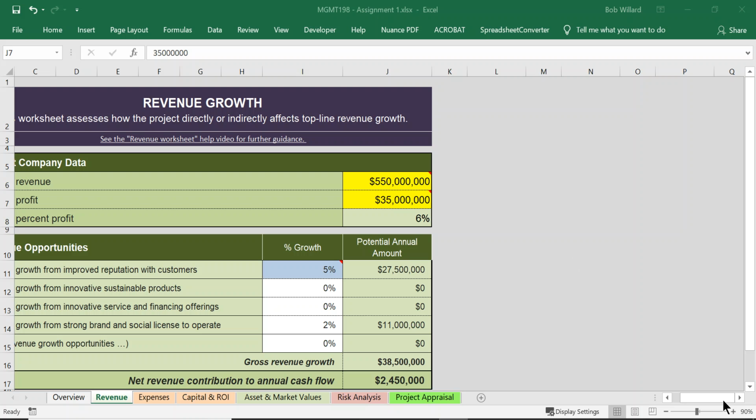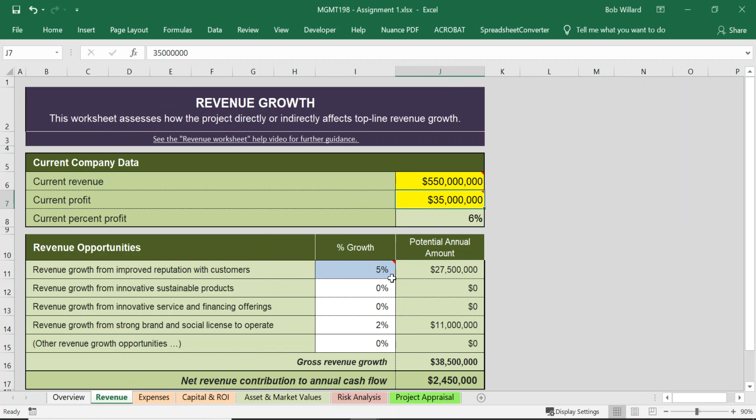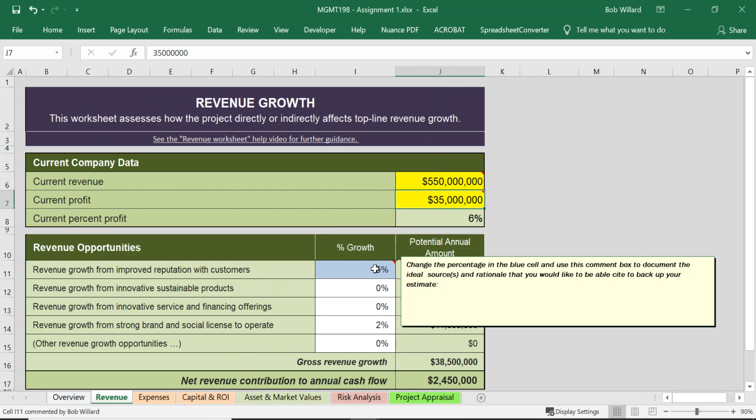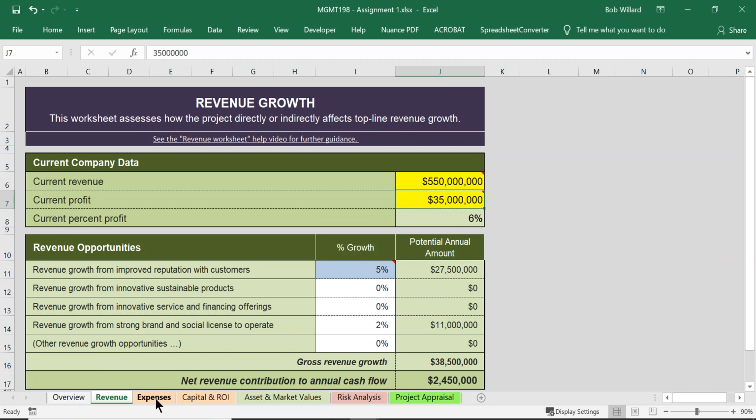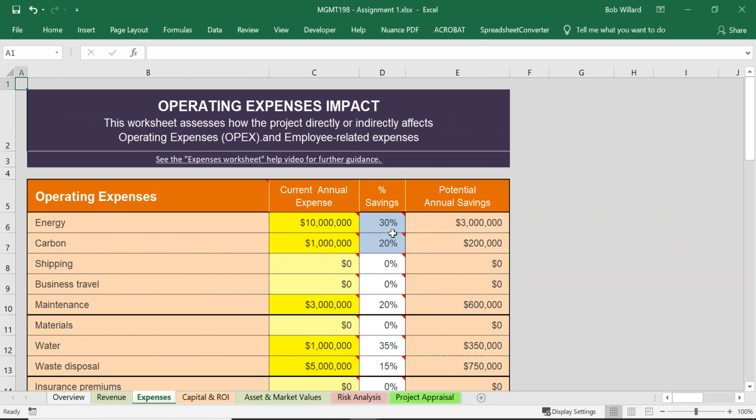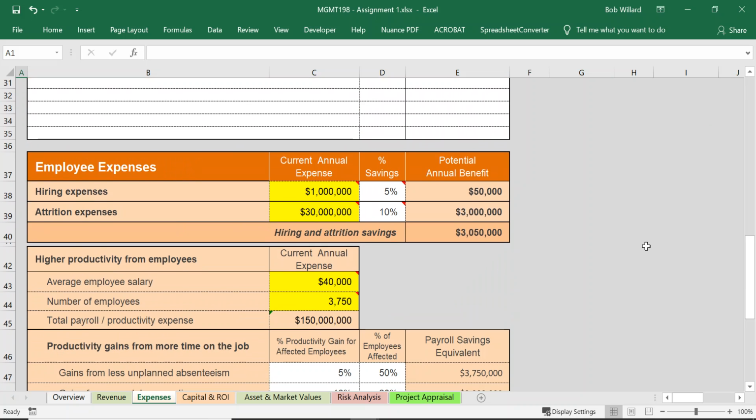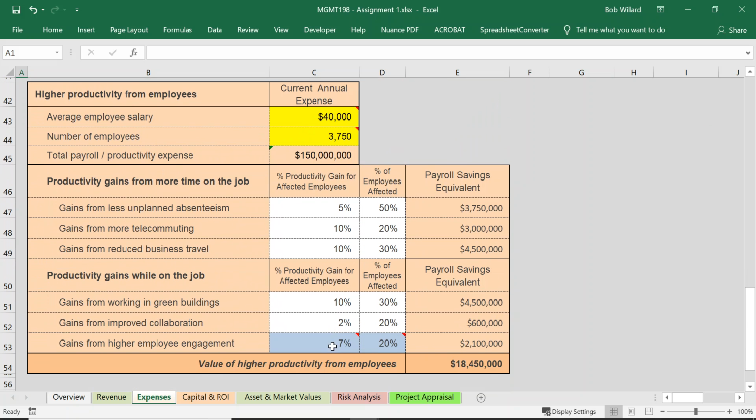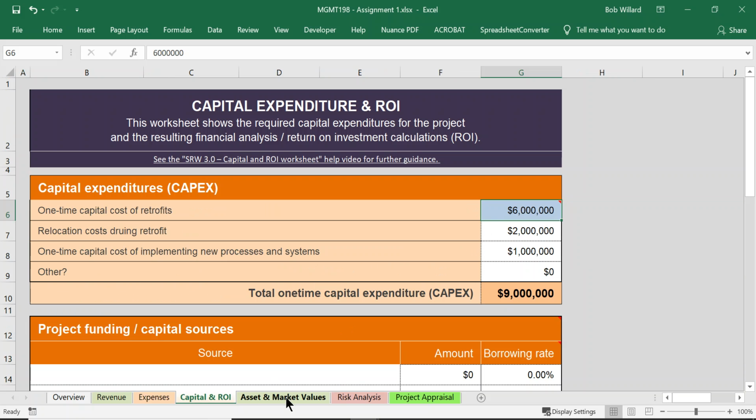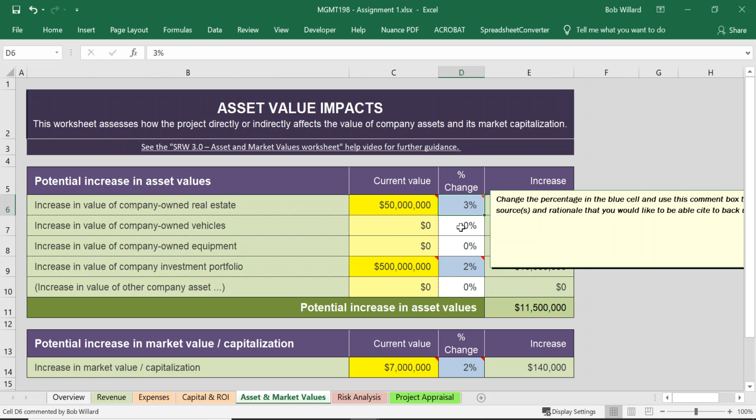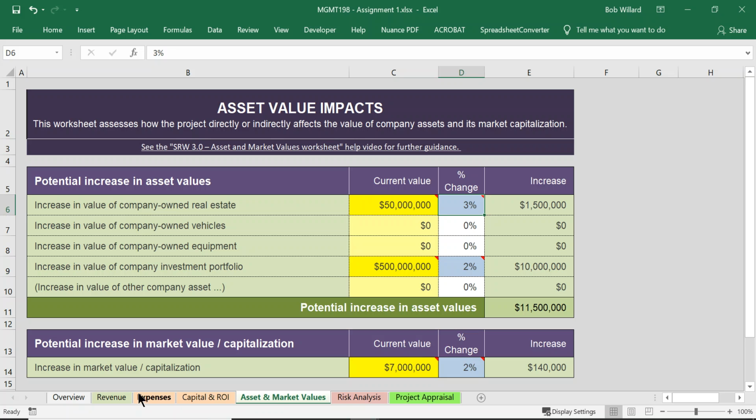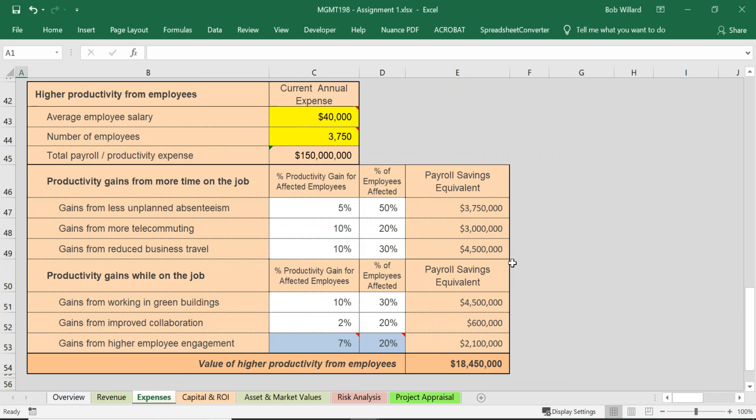So here is the revenue growth worksheet. There's one blue cell there, and there's a comment that you would do the same thing as you did with the yellow cell. You'd overwrite that. There are some blue cells as well, estimates of the percent improvement on the expenses part, both at the top, and there are some in the employee area down at the bottom as well. Capital, there's one there. Asset and market values, there are a couple there as well. So they're scattered around. Let's go back to the expenses one and show you what I mean.